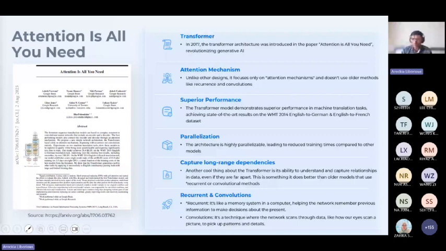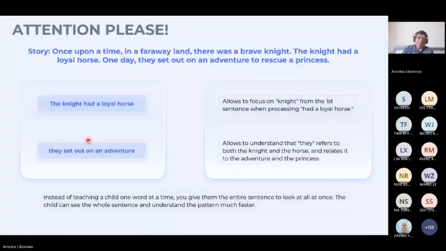Okay. So we'll move on to the next. Maybe we'll spend a little time understanding how this actually works. So let's take this particular sentence here. Once upon a time in a faraway land, there was a brave knight. Let's assume this is a small story, and the knight had a loyal horse, and one day they set out on an adventure to rescue a princess. Okay. So here, let's see what is attention and what is self-attention.